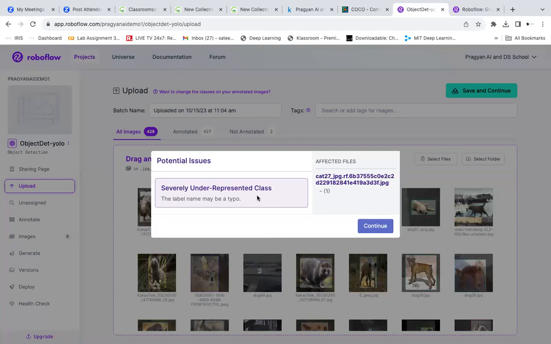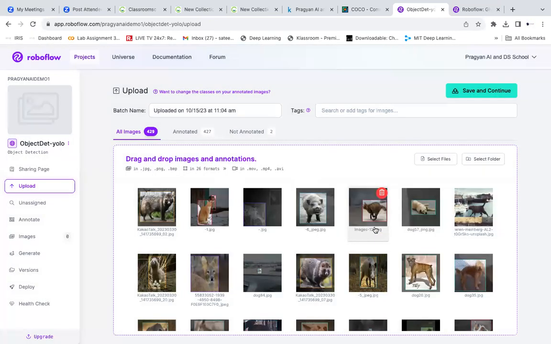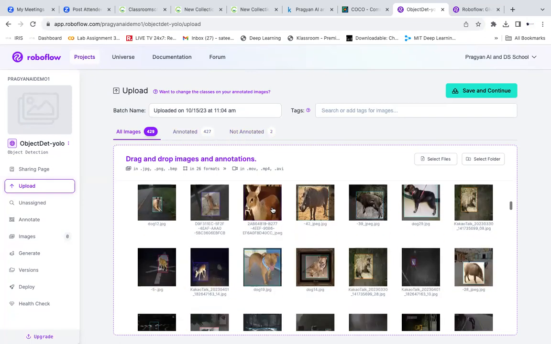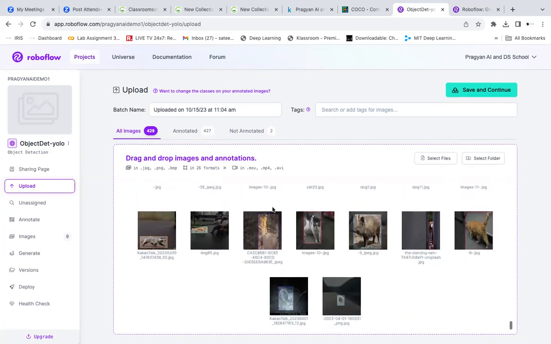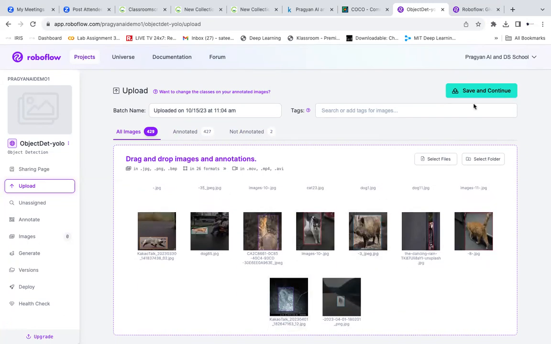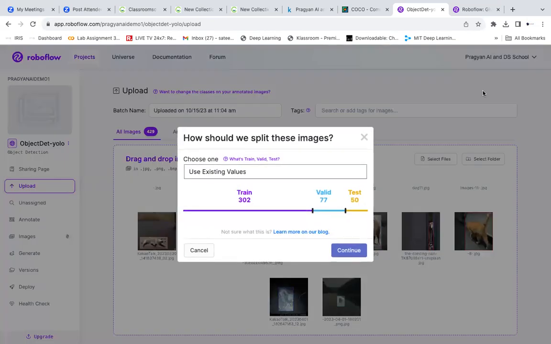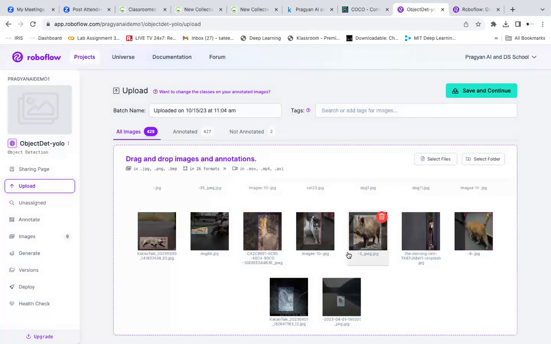So now it is saying that some classes are underrepresented, all those things. I'm just saying continue. So now automatically it will say total images are 429, annotated images are this, not annotated images are that. If you see here, it will show all those files which are available. These are not annotated. So now you need to say save and continue. Fine.